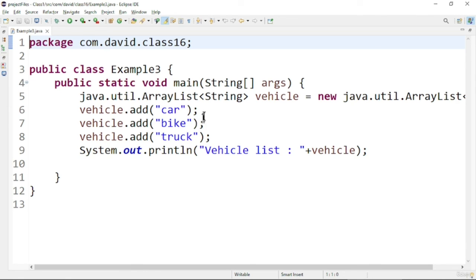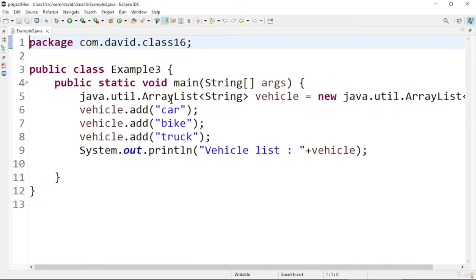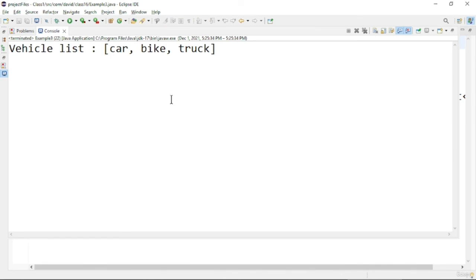In this example I am putting three values into the ArrayList and printing out the values to show how the fully qualified class name can be used. Here you can see there is no import in this program, only a fully qualified class name. Now we will see the output. The output has come: whatever values were put in the ArrayList are coming out.